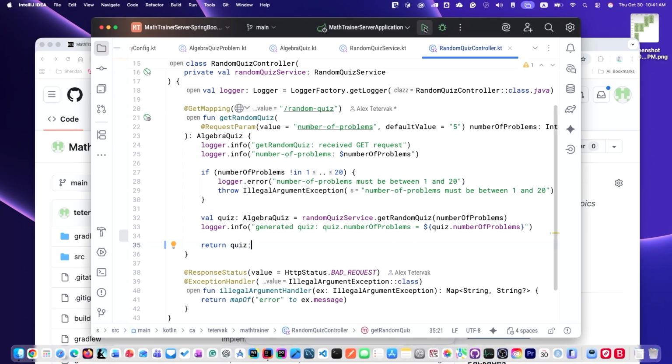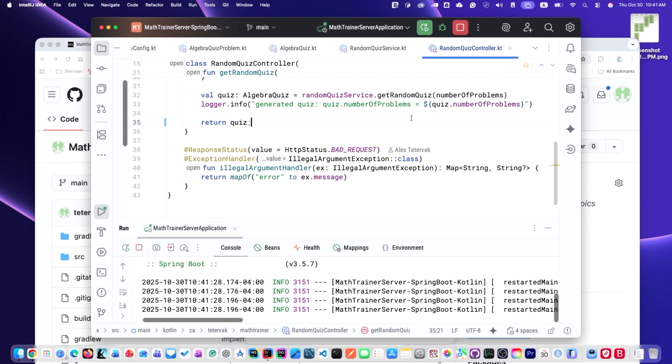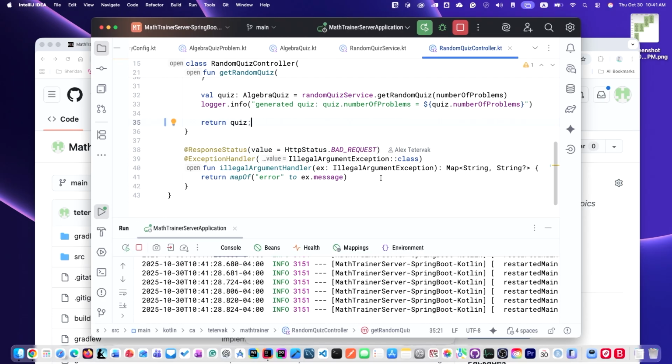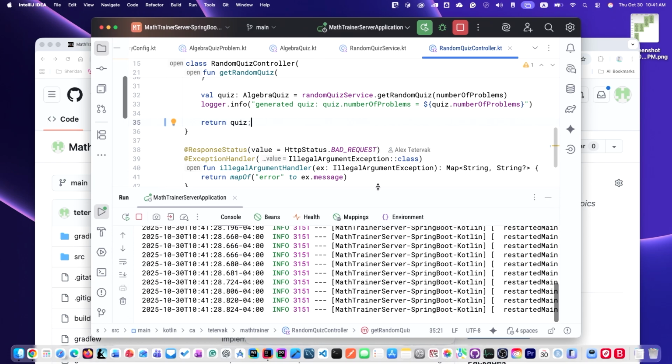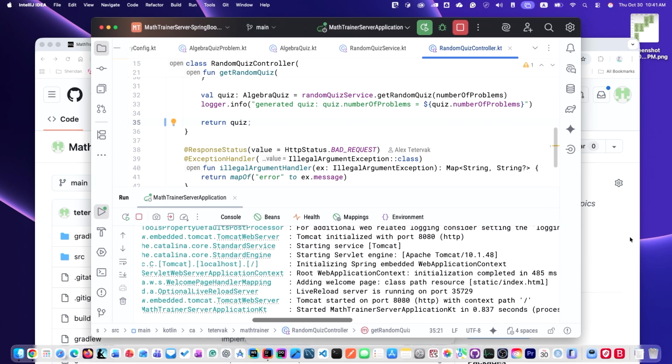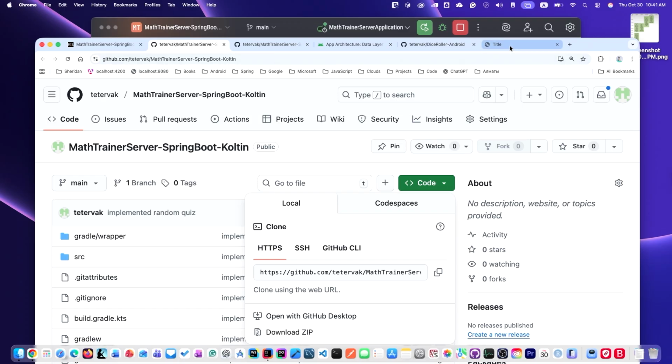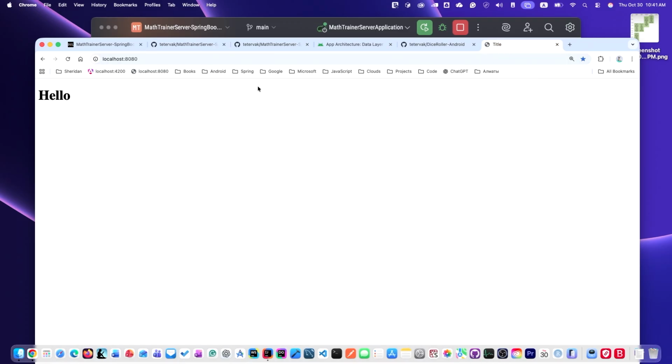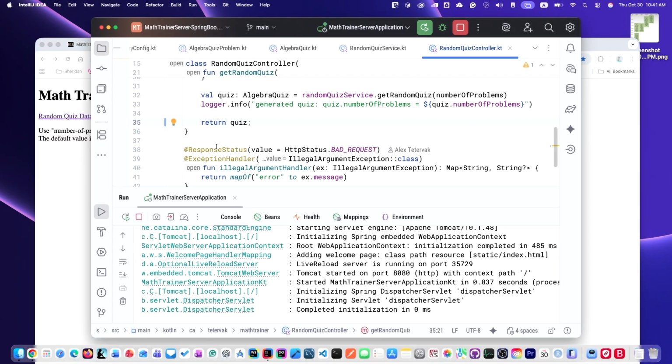So let's run it and see what happens. I run it. Okay. It says it started on port 8080. Now I'm going to port 8080. What do I see? I have to reload this. Math trainer server, so this is my HTML code. Index HTML.